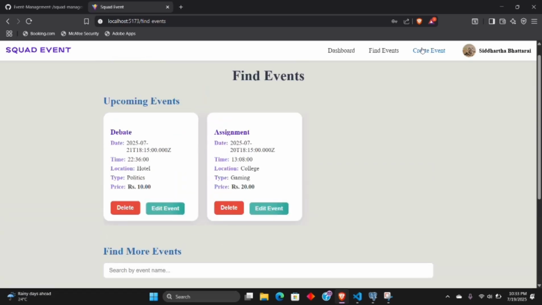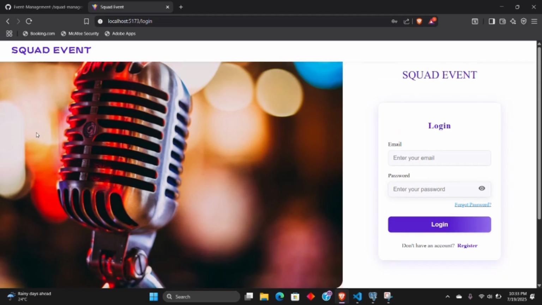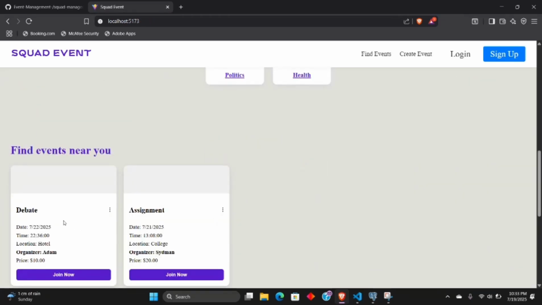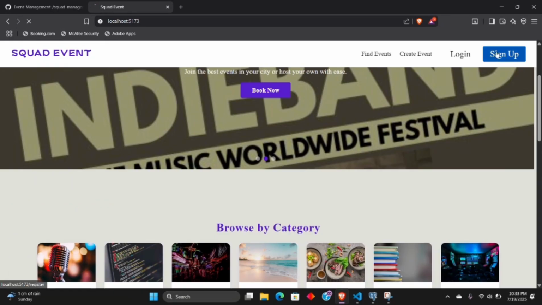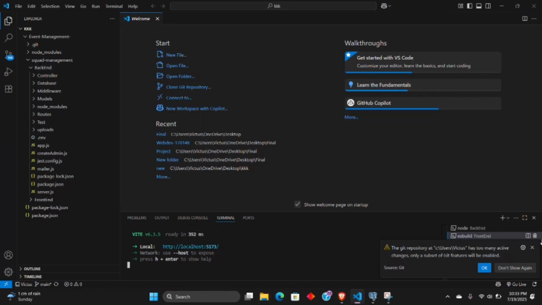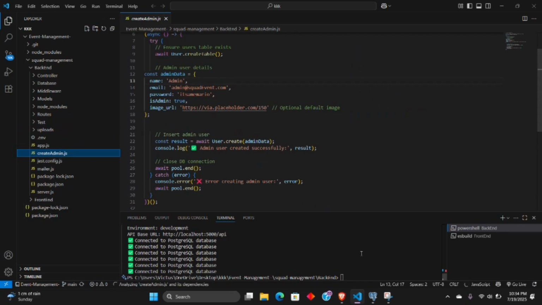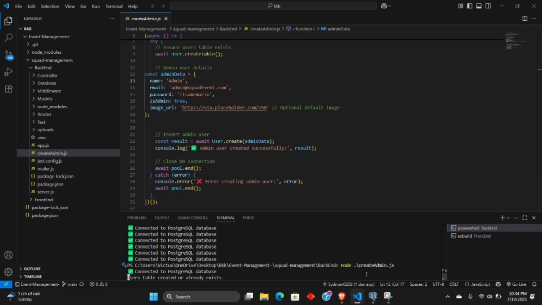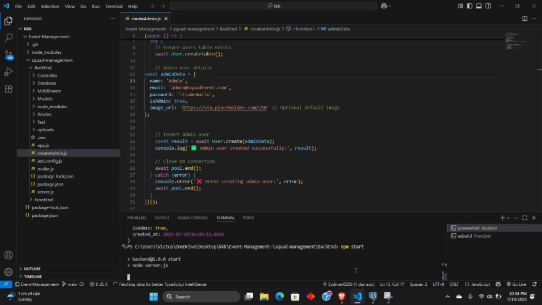So now we're just going to log out. So this is from our user side. We can go back and see that the events we just created appear on the home page. Okay, now we are going to go to our backend and create our admin. So here is our create admin. We're just going to write node create admin, enter, and our admin has been created. So let's restart our server.